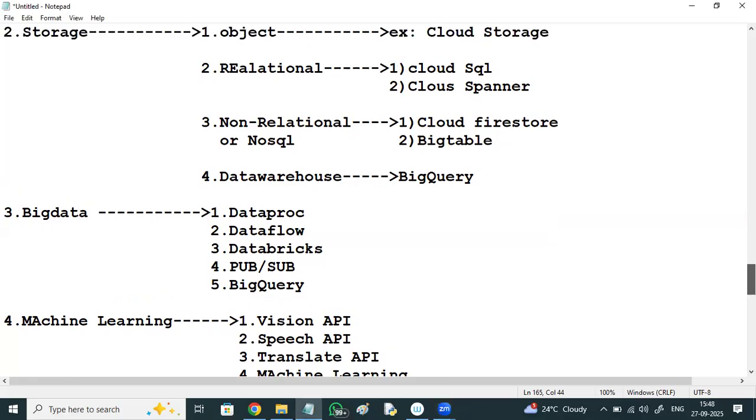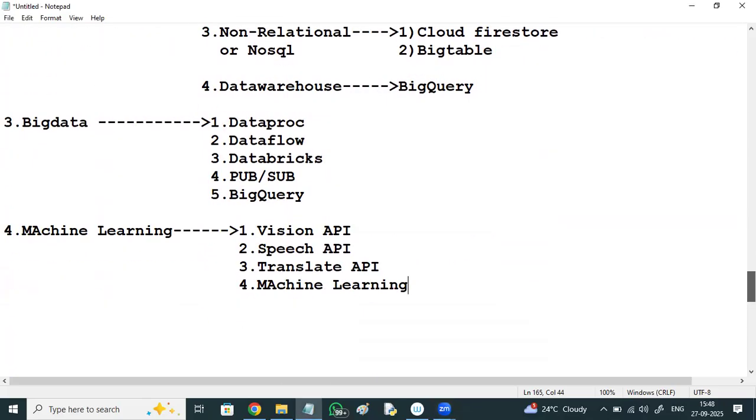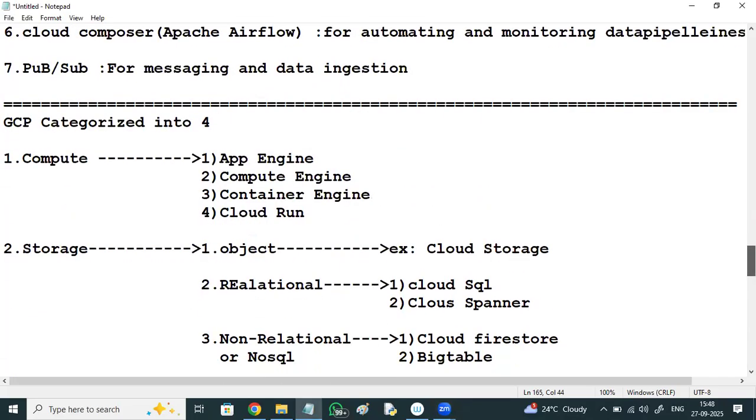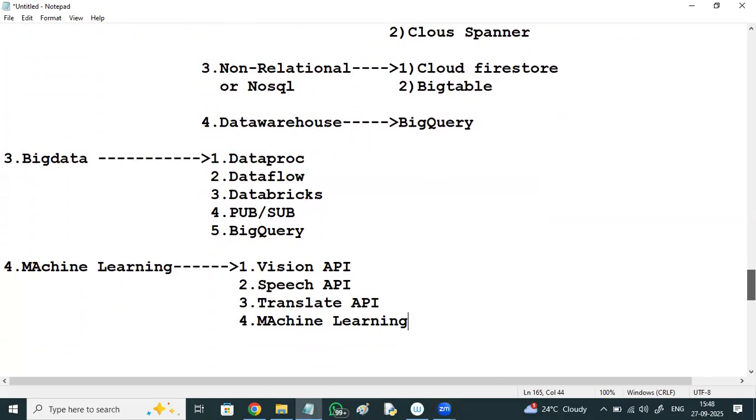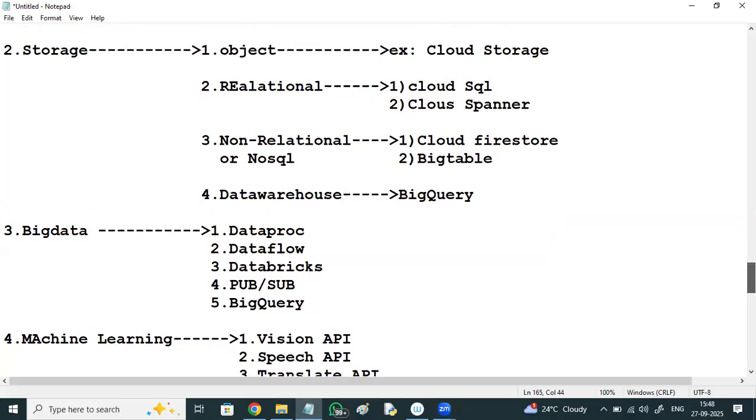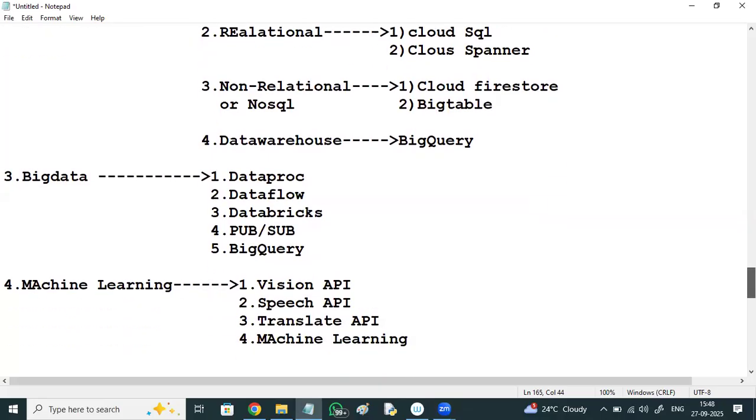So these are the main things, right? They're categorized into compute, storage, big data, and machine learning. Compute: App Engine, Compute Engine, Container Engine, and Cloud Run. Storage: object, relational, non-relational, data warehouse. Object is Cloud Storage, relational is Cloud SQL and Cloud Spanner, and non-relational or NoSQL we have Cloud Firestore and Bigtable, right? Yes. And big data: Dataproc, Databricks, Dataflow, Pub/Sub, right?